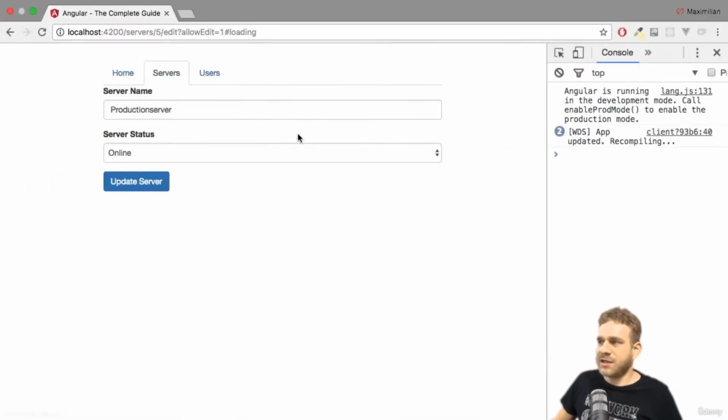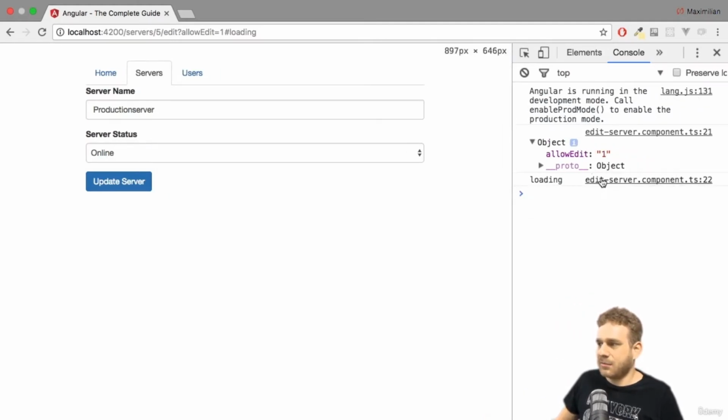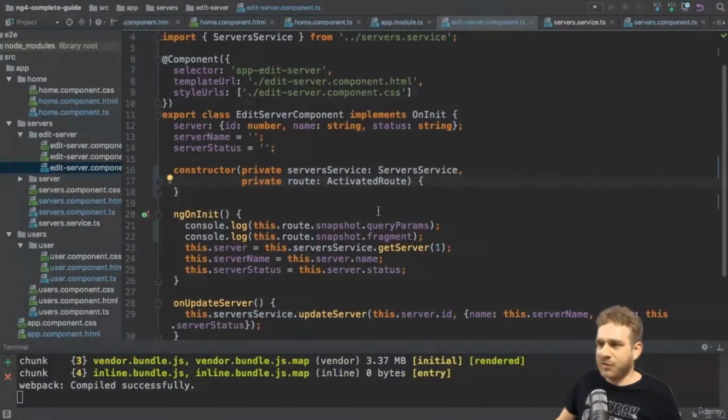And let's watch the console once this reloads. Notice we already have a query parameter and a fragment. And we see both here. This is our query parameter object, where we have this key value pair mapping again, allow added to 1. And this is just a bit broken, but here you see if I make my console a bit broader, you see the loading hash fragment. So this is how you can retrieve it.